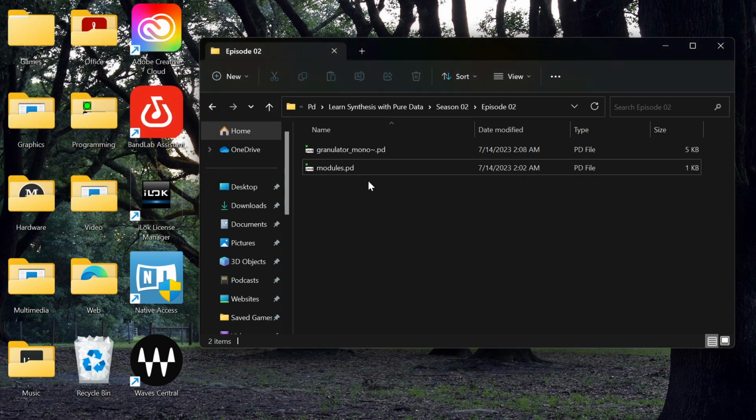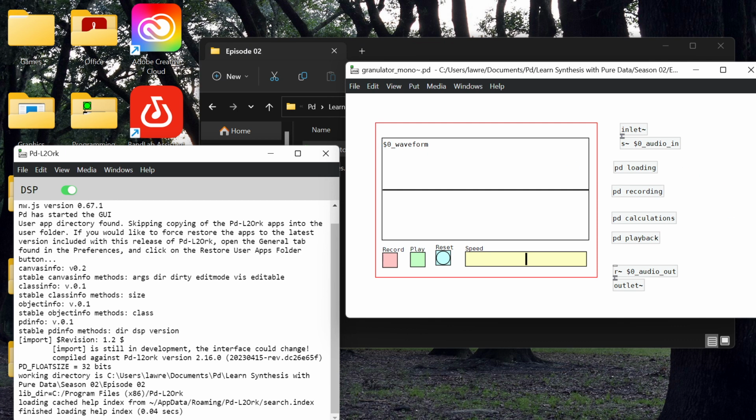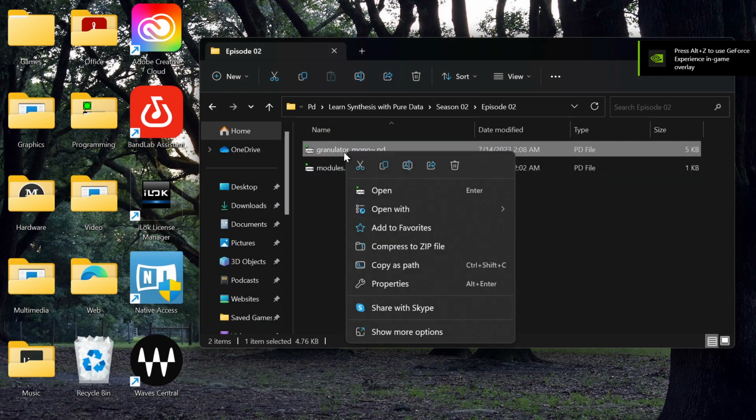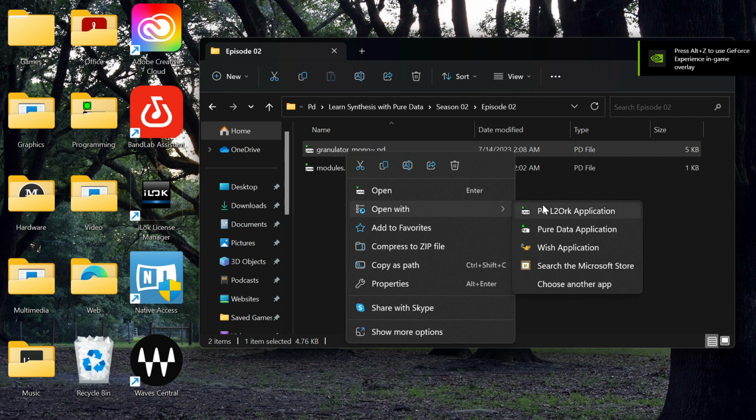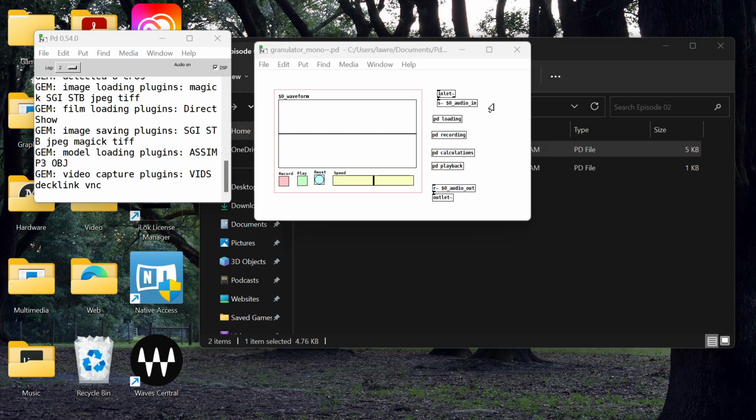Let's close this. Go back to our granulator. Ow! I keep doing that. I'm so used to double clicking. Oh, man. Open with. I'm using one for one class, one for the other. So I'll always be opening one.